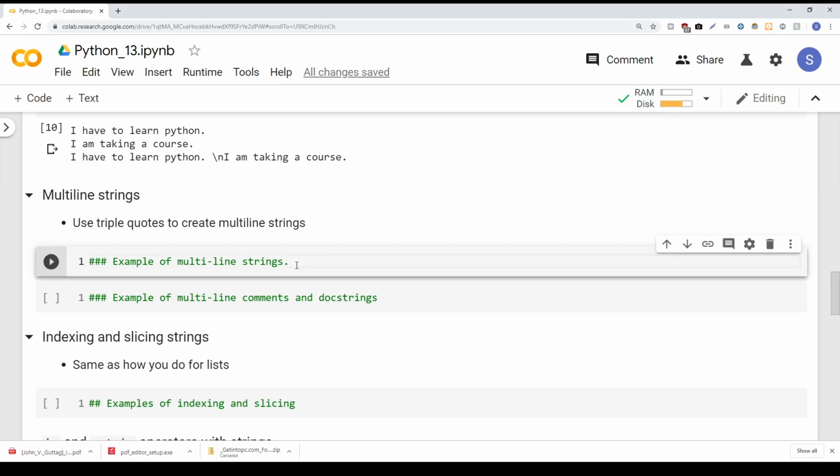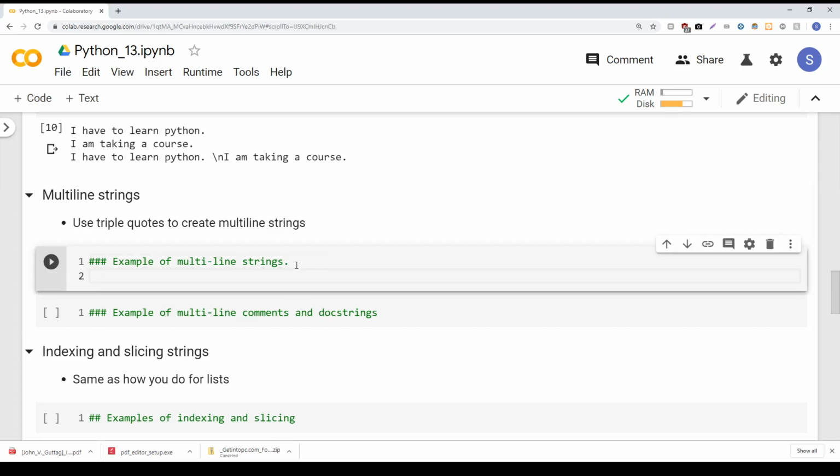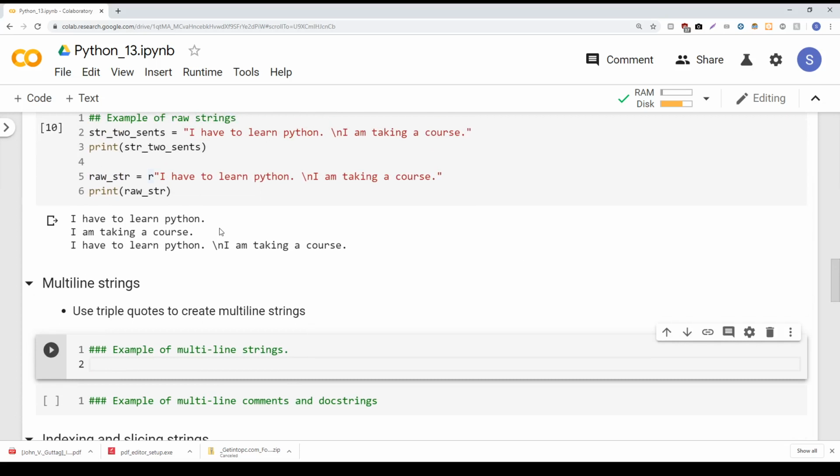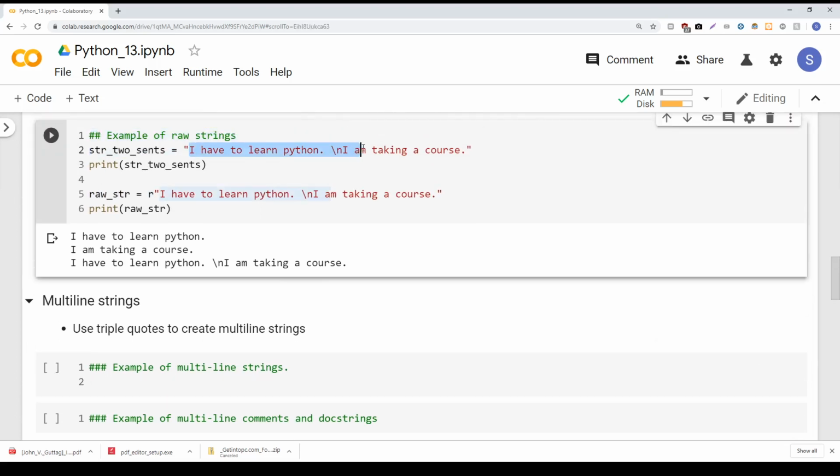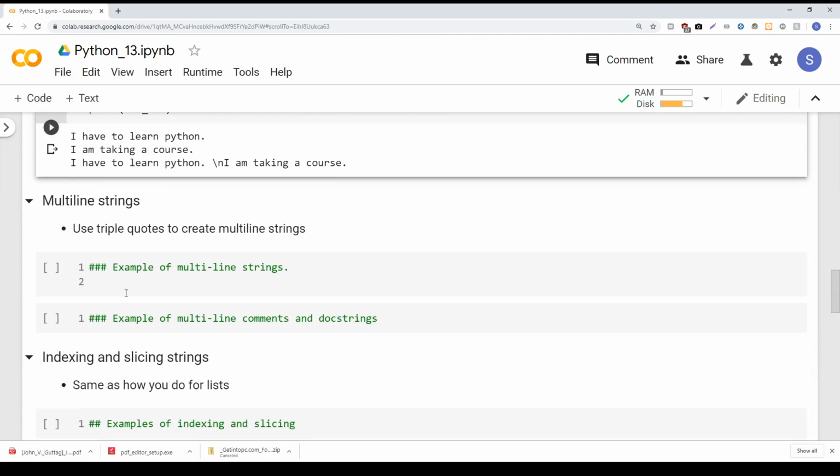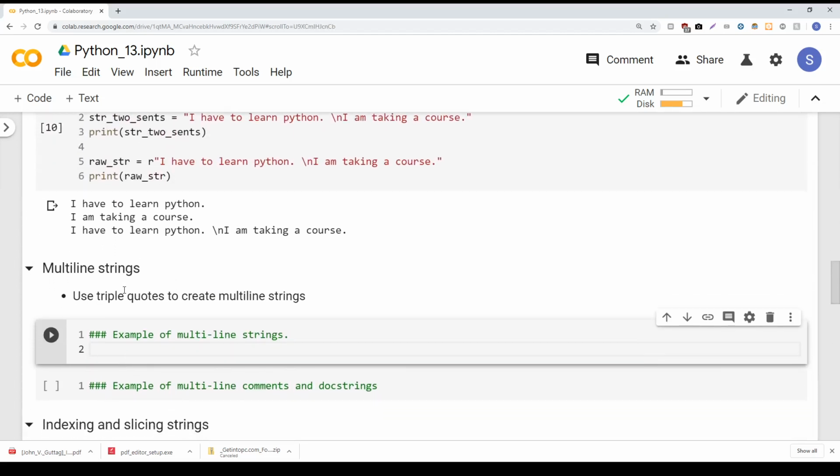So let me show you. So let us take this example of the same two sentence string. So I want to create this string. So how I'll write this is two cents, let me call this multi-line.